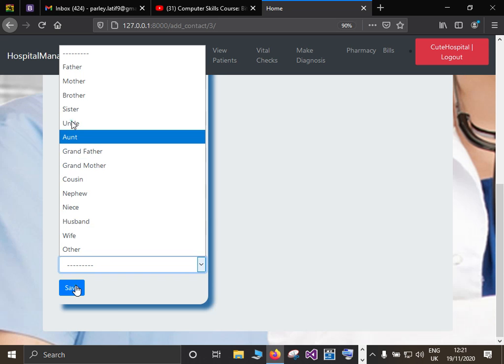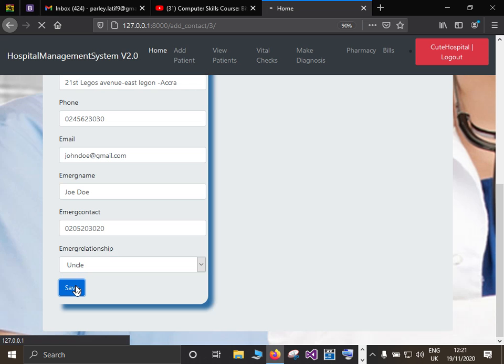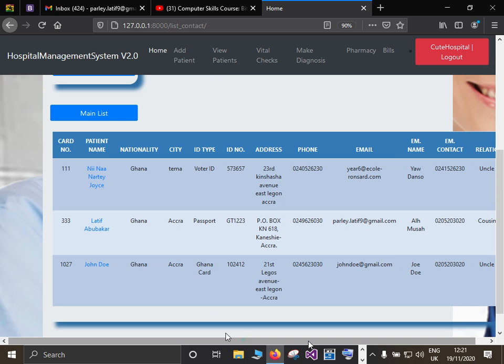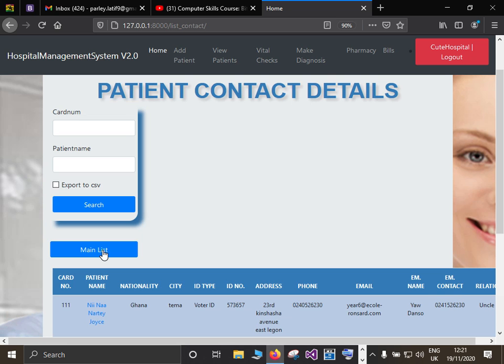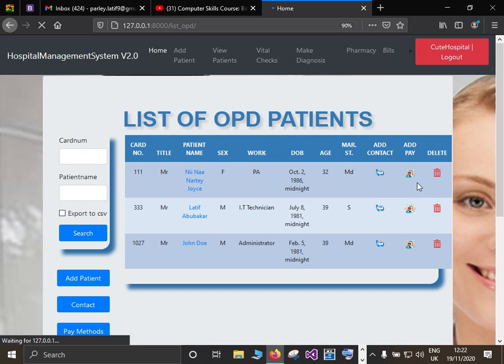So this is the patient contact list. If you want to edit, you can just click on the patient name, and this will allow you to do so. Our patient is John Doe here. These are the contact details. Let's get back to the main list. You click there, go to the main list, and here you can add the pay method. Let me just search this patient. Suppose there are a lot of them, you need to use the search column there to search for the patient. Okay, and this app comes with nice features.